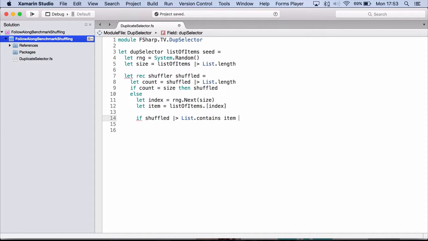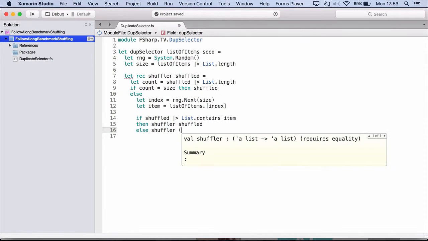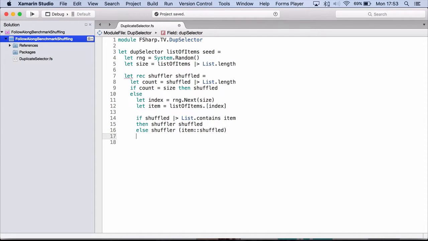Because if it does contain that item, then we just return shuffled as part of the call to shuffler again. Otherwise, we know that we don't have that item in the shuffled list. So let's call shuffler, but let's cons that item to the front of the shuffled list. So that's the idea of this recursive function.